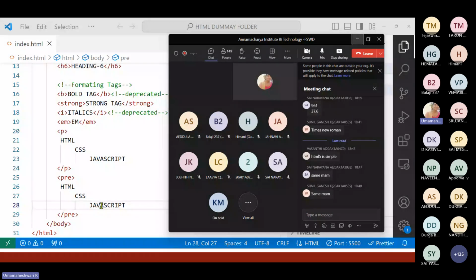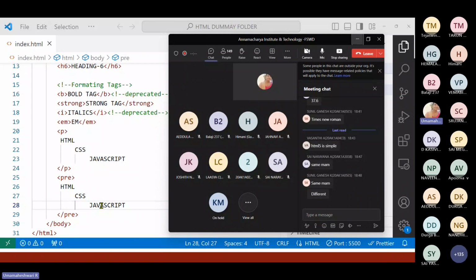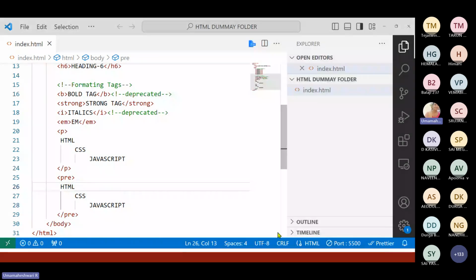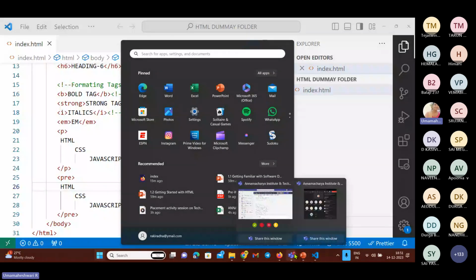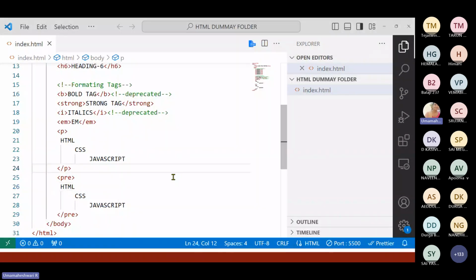So paragraph and pre, if you're attending static page interviews. So it is going to be different. Good, Ganesh. It is going to be different. Why? So what is the difference? Let's see. If I ask questions, it will take a long time, so let me answer.